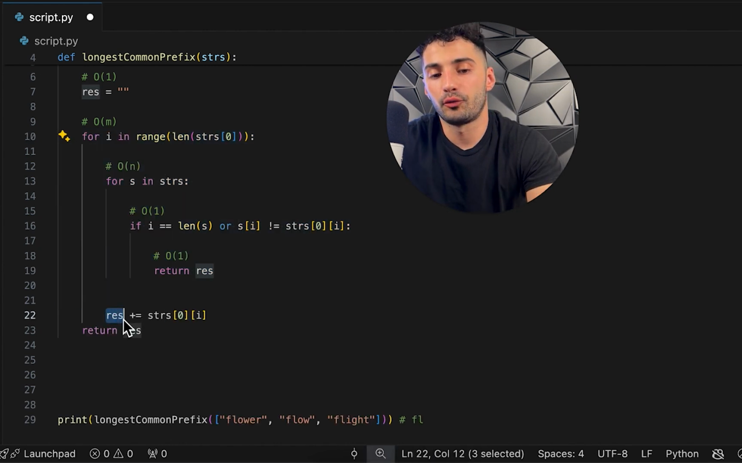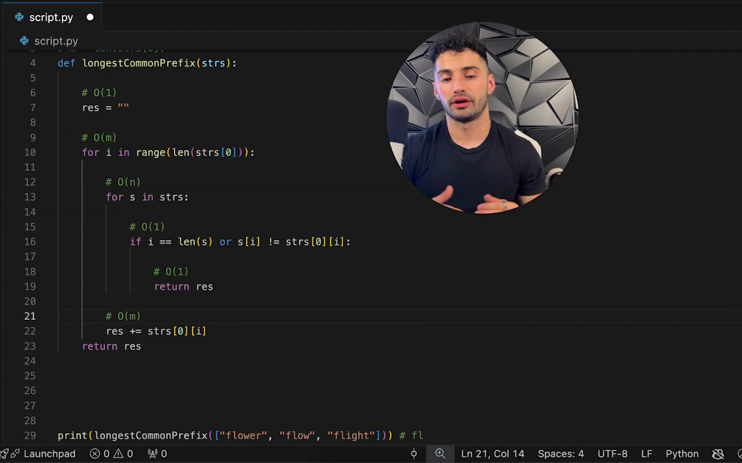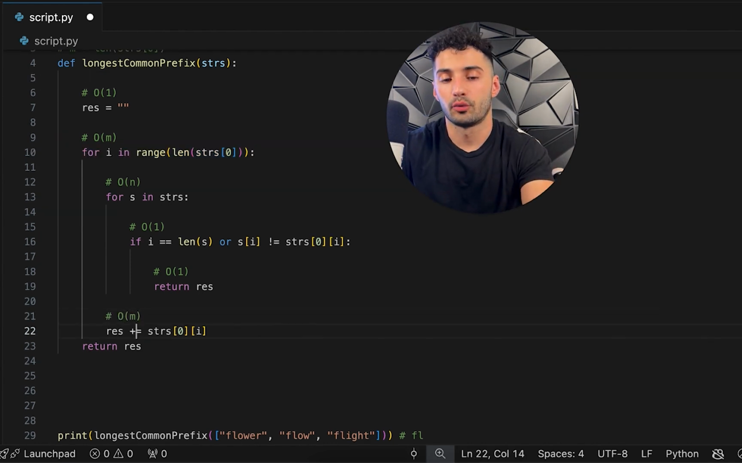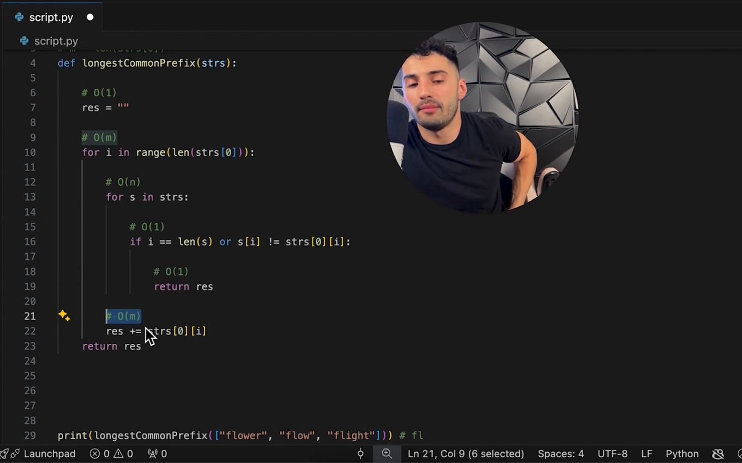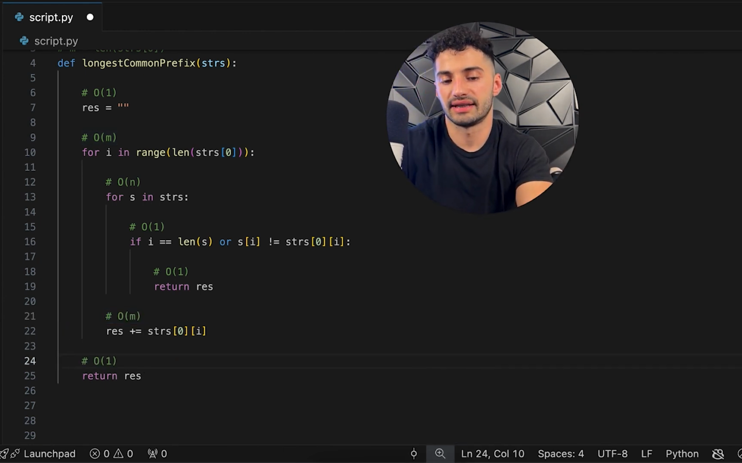So if we look at res, it is not nested within this loop, but it's nested within this loop. And when we do big O notation, we want to think in the worst case scenario. In the worst case scenario, res is going to be the size of m. And so this is going to be an O of m operation. And then at the end, this is a constant operation.